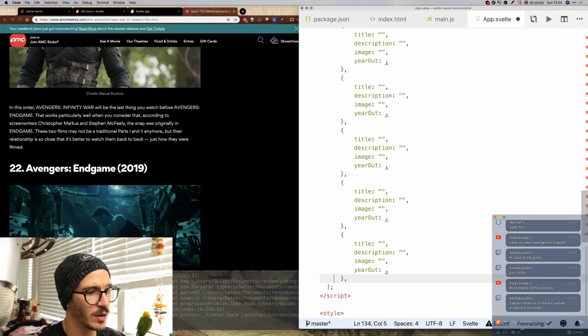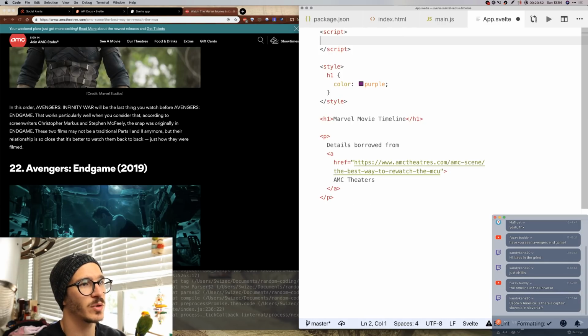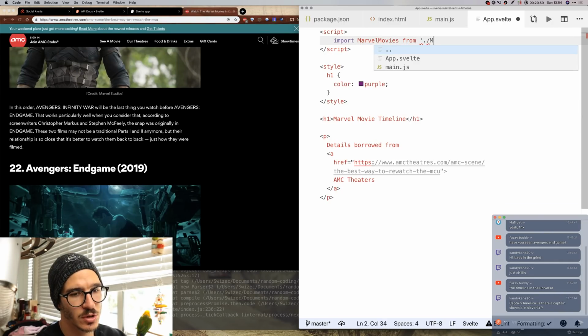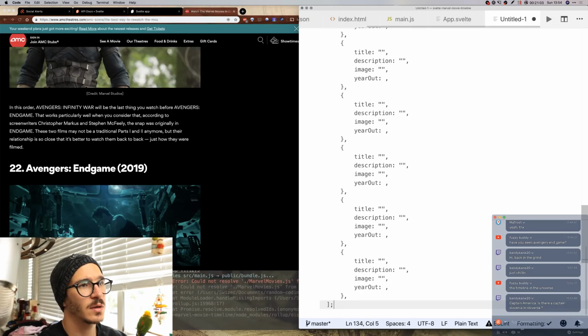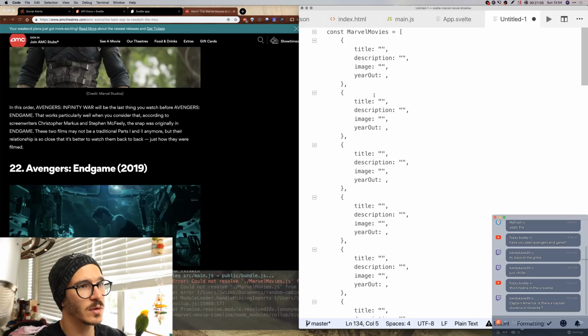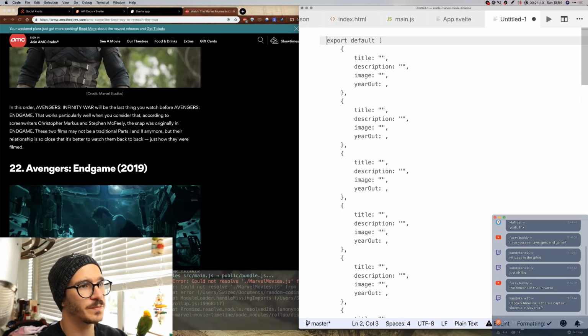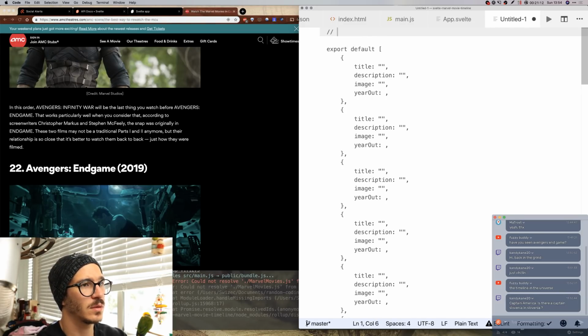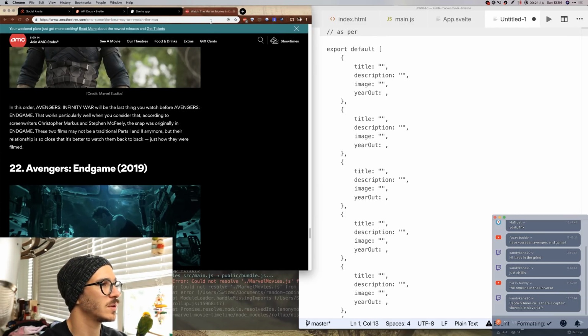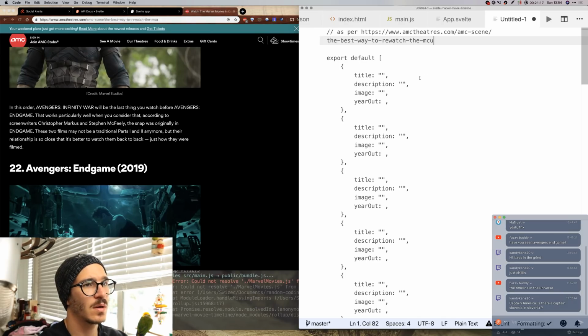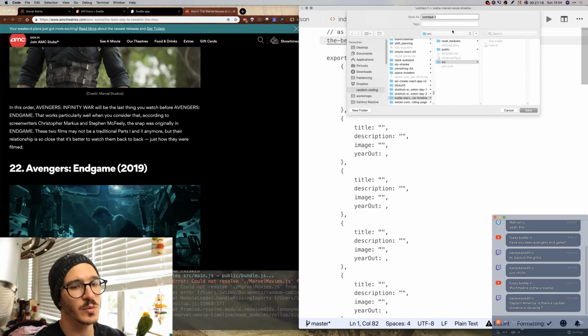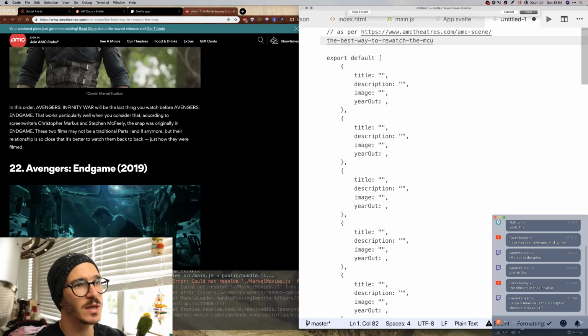And this is getting really huge, so I'm gonna move it to a separate script. Import Marvel movies from /marvelmovies.js. Right? So I'm pasting that, and we're gonna say export default as per this thing. Cool. Source, we said marvelmovies.js.